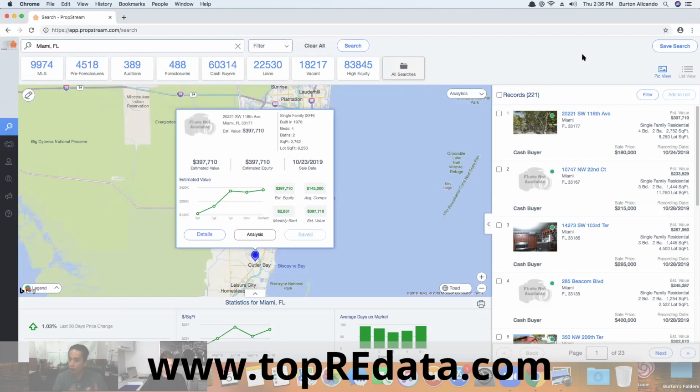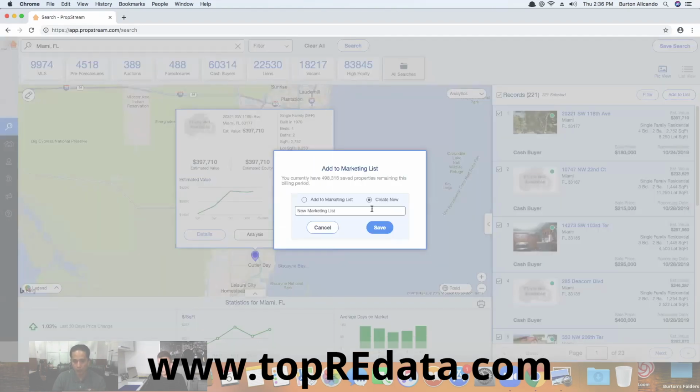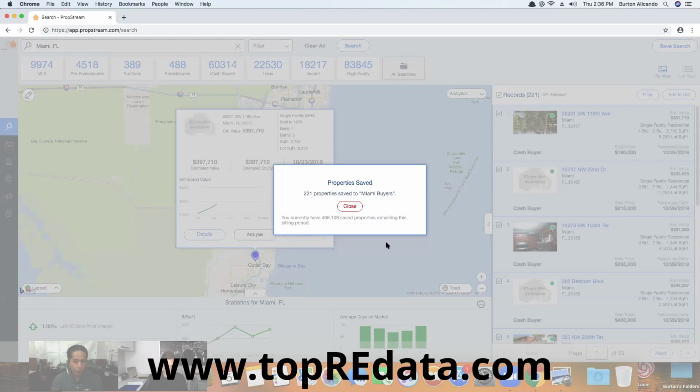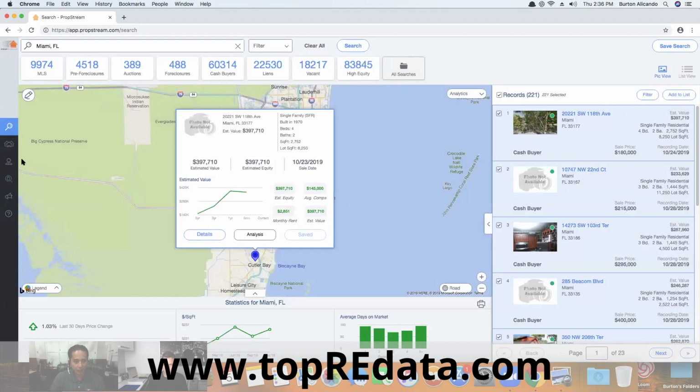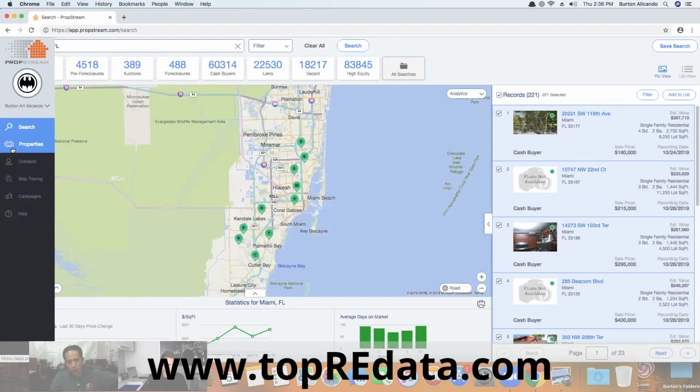And the last thing I'll leave you guys off with is we do have other tools for you, not just to build your list, but you can save your properties to a marketing list. So Miami buyers, spelling that all wrong, Miami buyers. And once you save your marketing list, you guys can export the data. So if you're just here for the data, once you save your lists, we store them in the properties page for you, and you can export it from there, or you can skip trace.